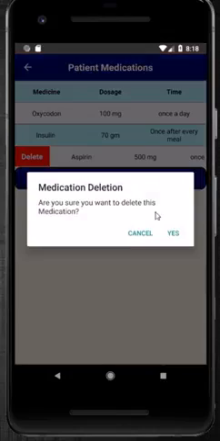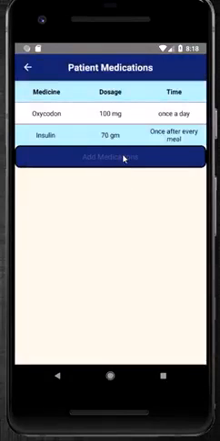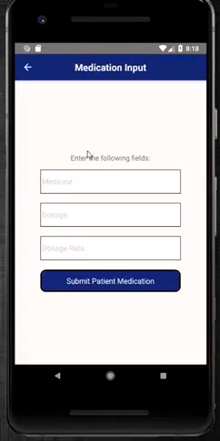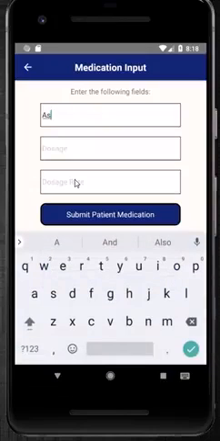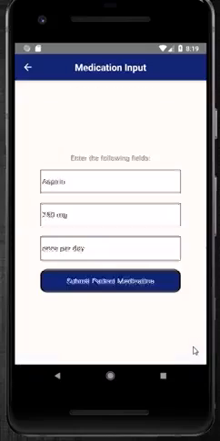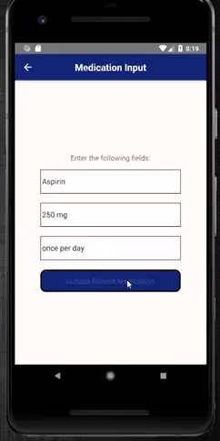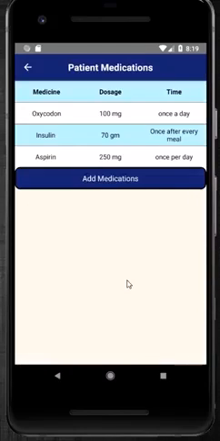So we'll delete this aspirin one and add it back at a lower dosage. It's going to ask for the medicine name. We obviously know that. Then the dosage and the dosage rate. We're just going to add in 250 milligrams, just to half the dosage, just a test. Click submit at the bottom. We can see that it has added it back, lower dosage. I'm going to go back.